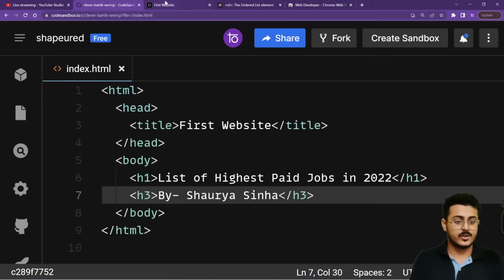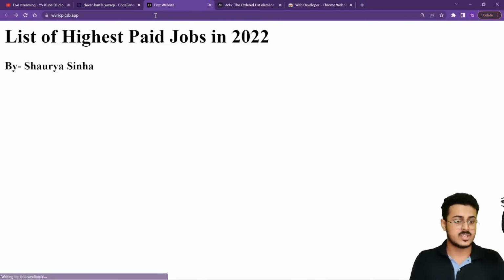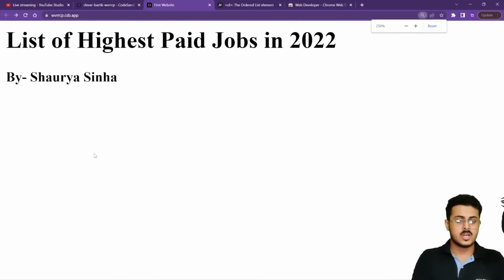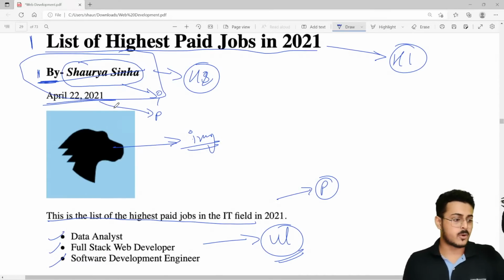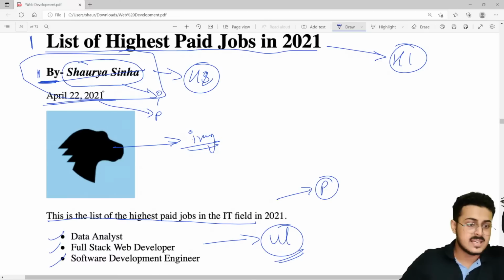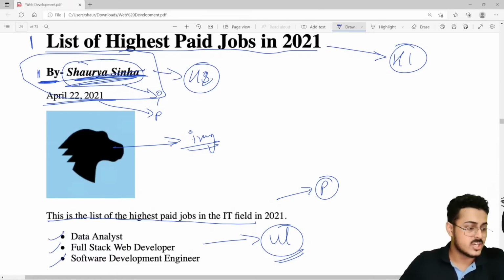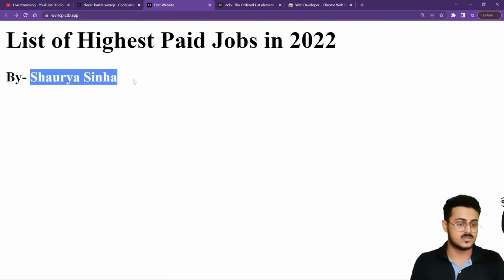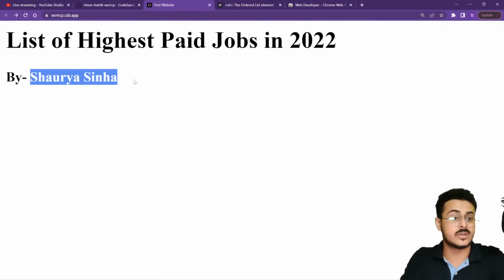Let's save this, go back to my website, reload the page, and now it looks similar to what we needed it to be. But the problem that still continues is that Shaurya Sinha is in italics. But right now the Shaurya Sinha that is coming on my website is normal. So I need to convert that into italics.